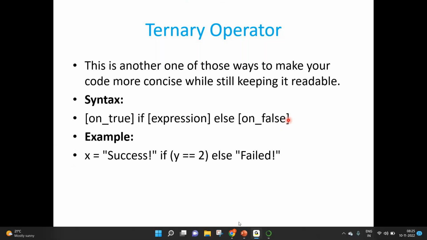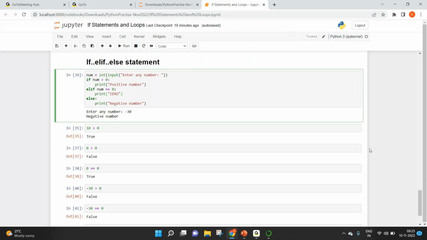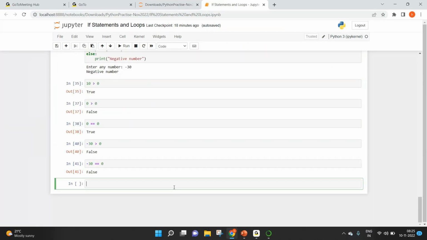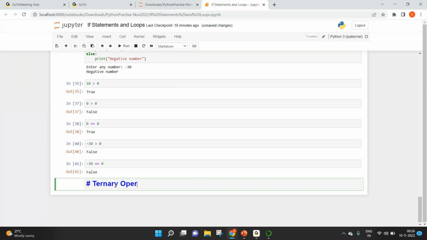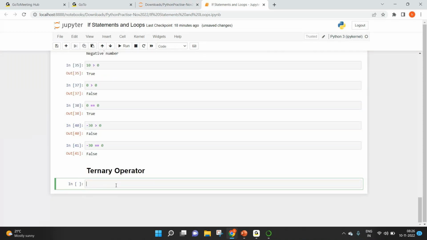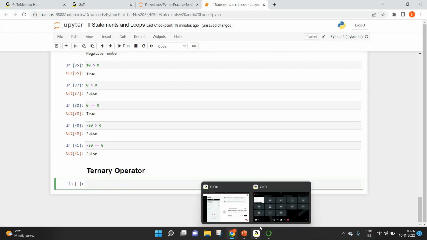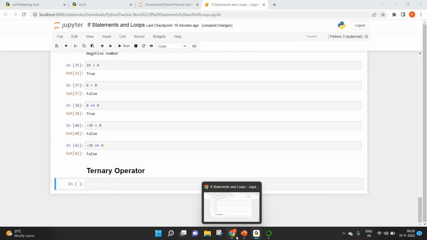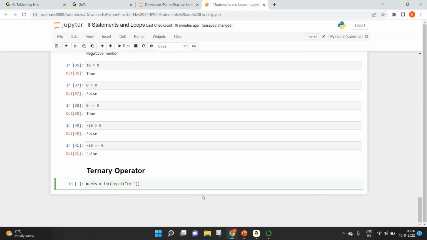Let's understand this with the help of an example. I will add a heading. Ternary operator. Suppose I wanted to read the student marks. Based on the marks, I wanted to decide whether the student has passed or failed. So let's say marks equal to int of input of enter any number.